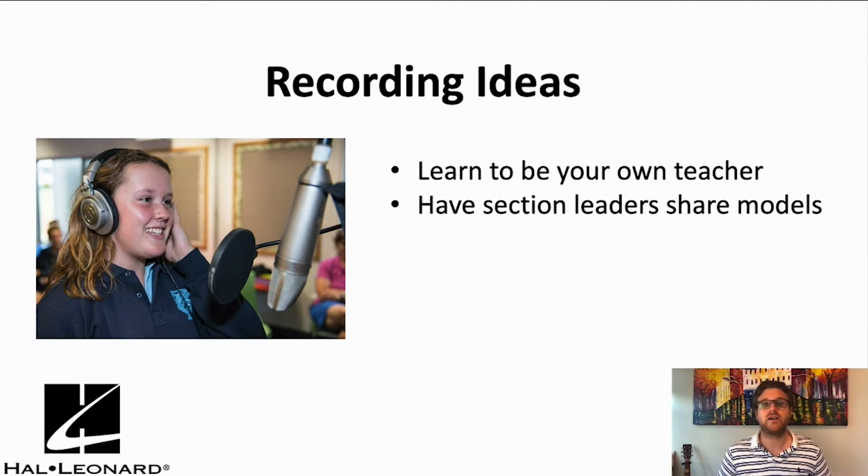And obviously, section leaders can also share models, right? So we want to keep these ensemble skills up. How can we keep kids singing and understanding how to match pitch and phrasing, but have your section leaders share recordings as models for the other students? Have students practice recording with each other just to be able to match phrasing, right? Gamify it, right? So it's a great opportunity to get students involved in that way.